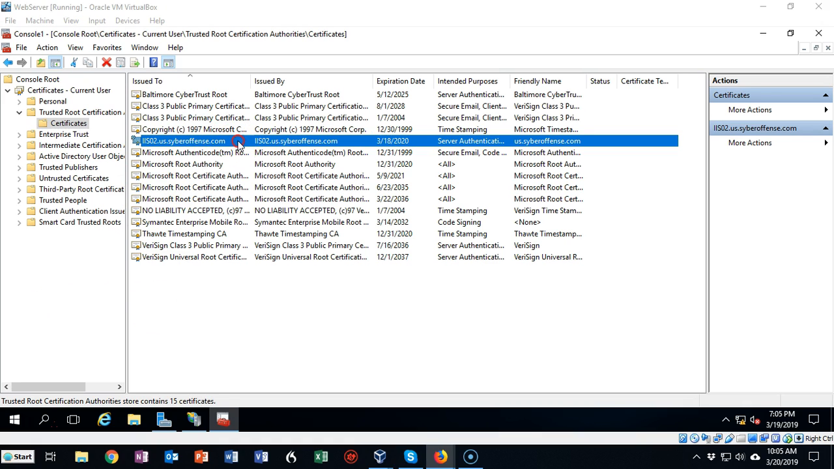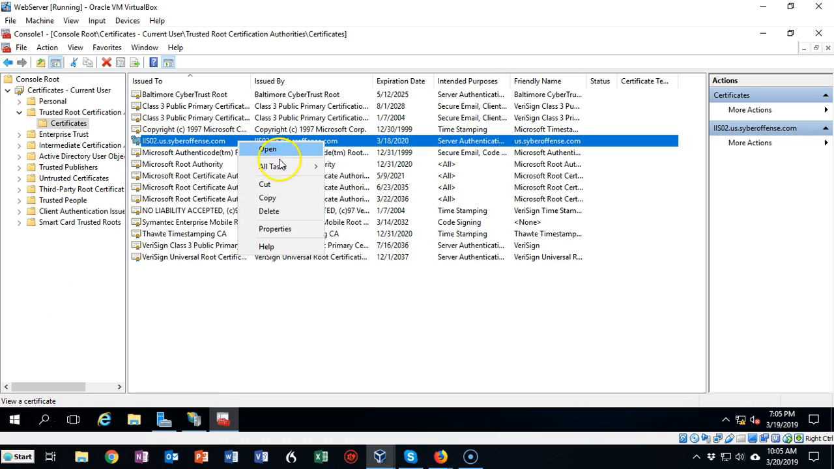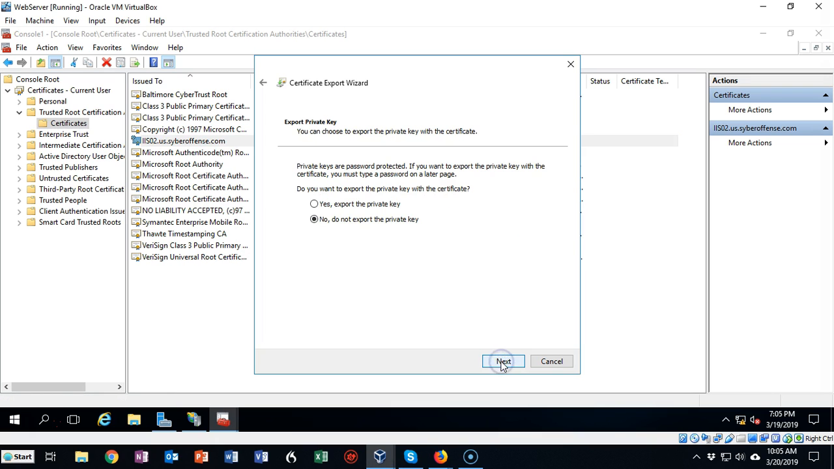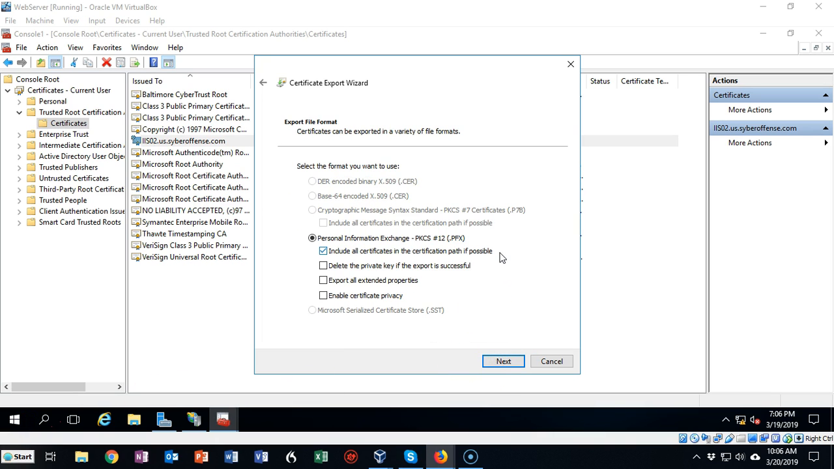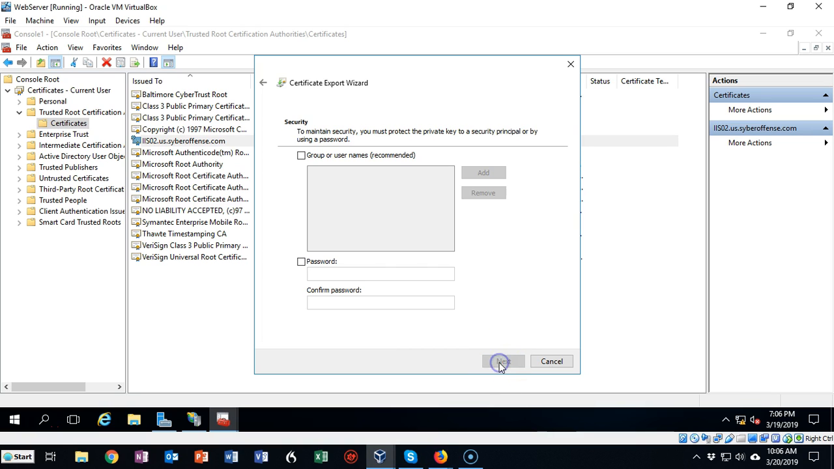Go ahead and right click on the certificate, and from the menu you're going to select All Tasks and then select Export. Click Next. On this window here we're going to select Yes to export the private key. Click Next. This certificate must be using the extension of PFX so that workstations can import it. So go ahead and leave it as the default and click Next.